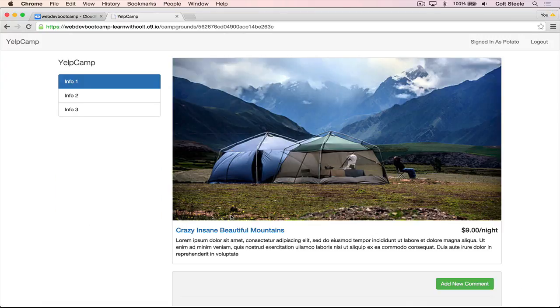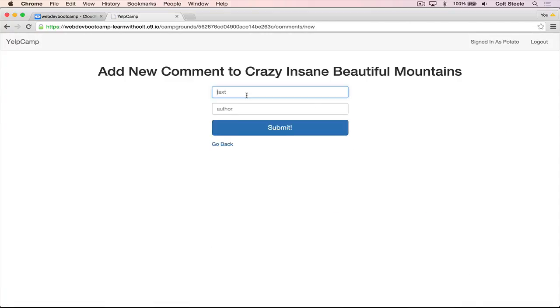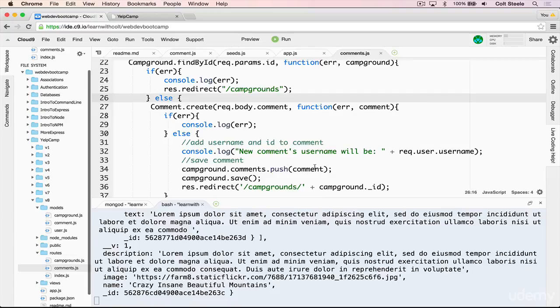Now let's go to more info and try and add a comment. We can see I'm signed in as potato. Let's add a new comment, fill out some text here. I'll just do more lorem ipsum, just some of that there. Great. And then I'll leave the author blank just to show you that we can still get potato even if I don't type it here. Then we click submit. Now let's look at what was console.logged.